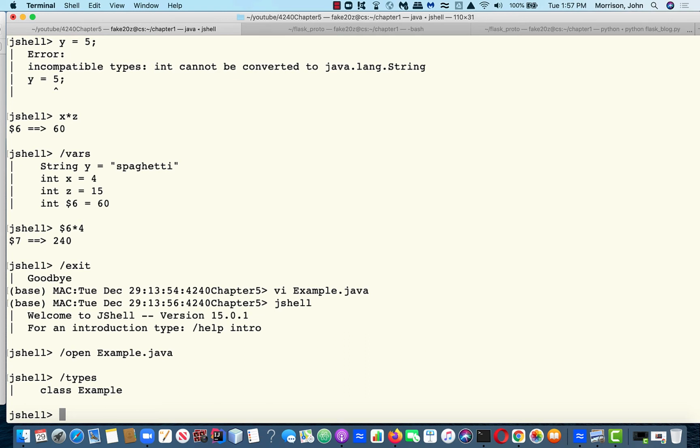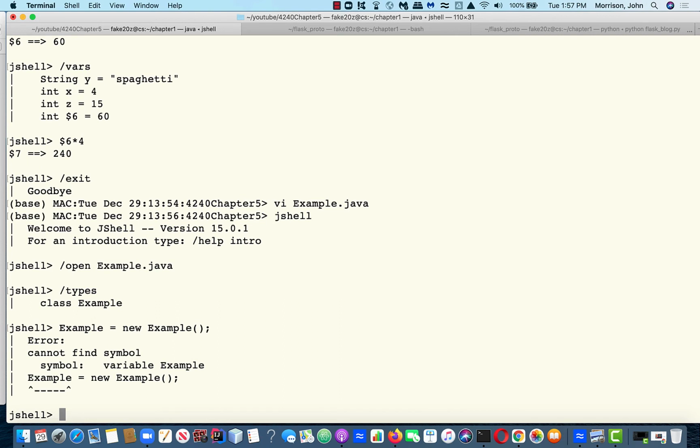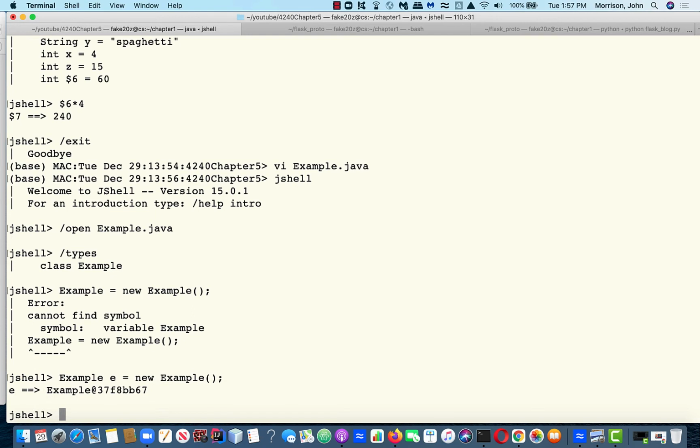So you might wonder, how do I run this? Well, what I need to do is make an instance of this class. And to do that, you say example equals new example, because a class is a blueprint. I need to put a name here, e. So I just created a new example. And you can see some stuff echoed back here.